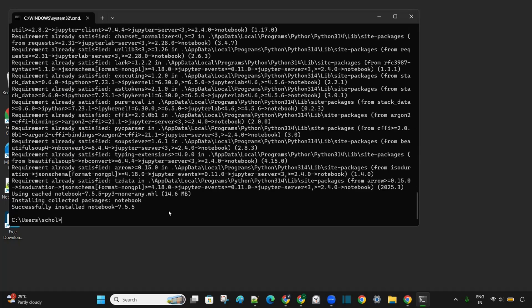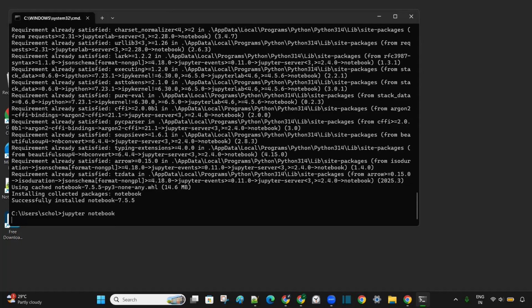Next, we need to launch Jupyter Notebook. To launch Jupyter Notebook, we need to type the command jupyter space notebook and press enter. So this will automatically launch Jupyter Notebook.